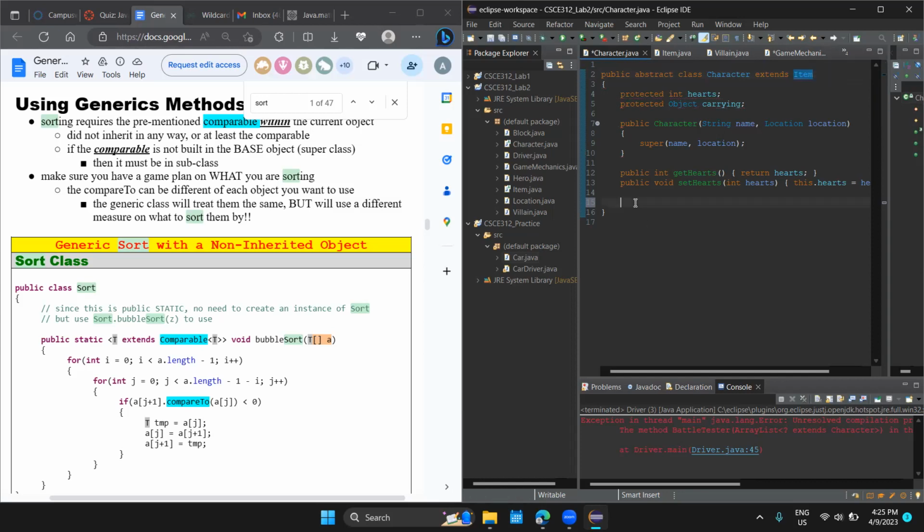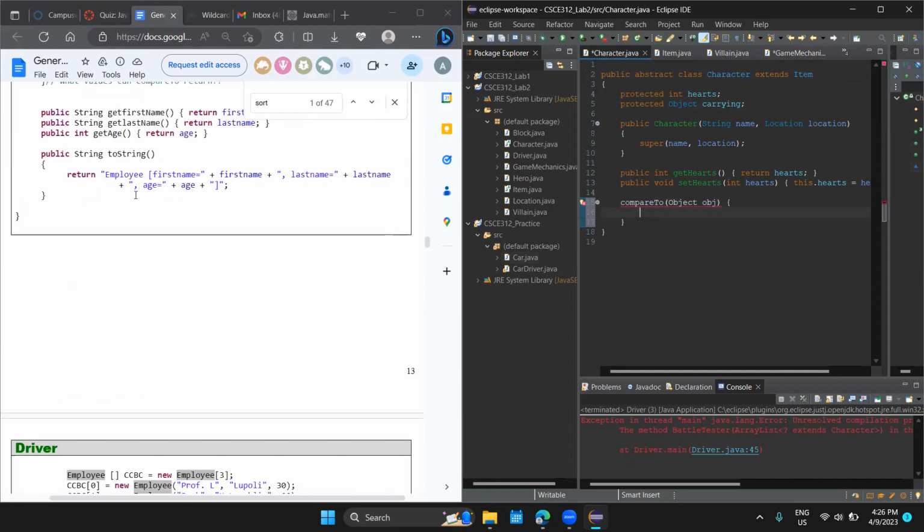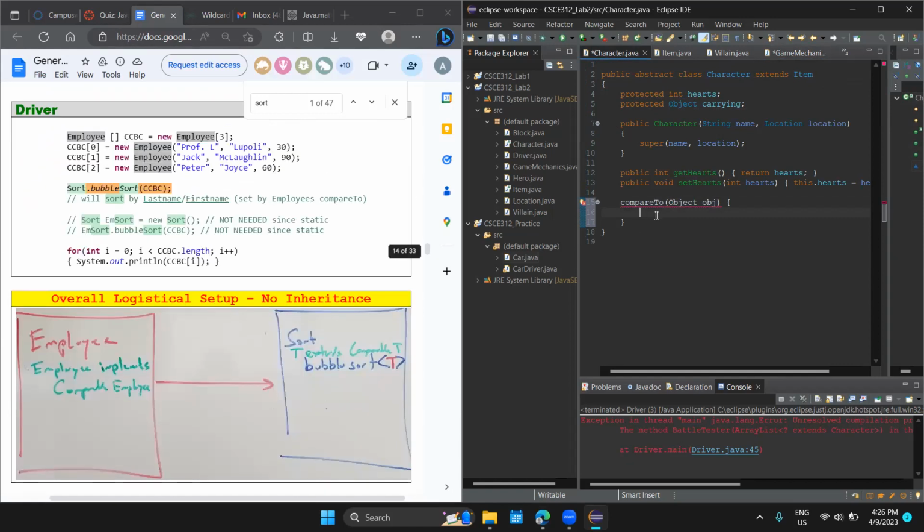Do you even need one? Compare to. Honestly, for the sake of time, I was going to say we could just sort by arbitrary order. Don't compare anything really. Just, is this a hero? Push it to the front. Is this a villain? Put it after the last hero. That way we have some kind of sort. And you can put in comments what we wanted to do at that time.